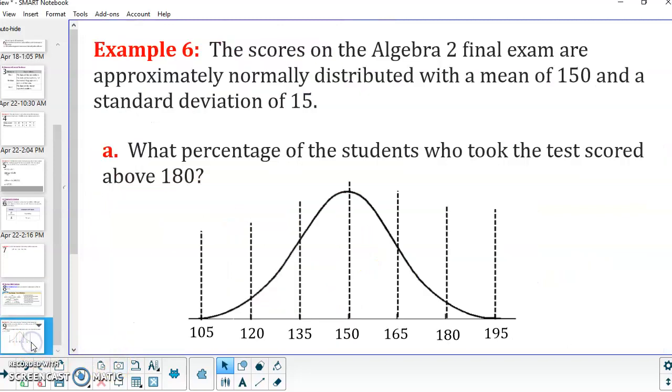Okay, so let's look at one last example here. We've got scores on an Algebra 2 final exam that are approximately normally distributed with a mean of 150 and a standard deviation of 15. So I've already set up my normal curve here. I've got 150 in the center, that's my mean or my average, and then I've added one standard deviation to the right, so plus 15, plus 15, plus 15, and then I started at 150, minus 15, minus 15, minus 15.